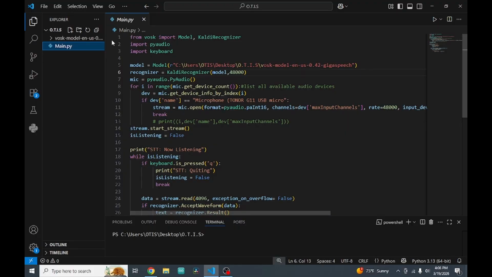So, I already got some code in here to start off. From Vosk, import the model that we're using, KaldiRecognizer. And you have to specify where the model is located. For me, it's in the same folder as my project folder. To find the microphone you're using, if you use this right here, this will print all the available microphones on your computer.